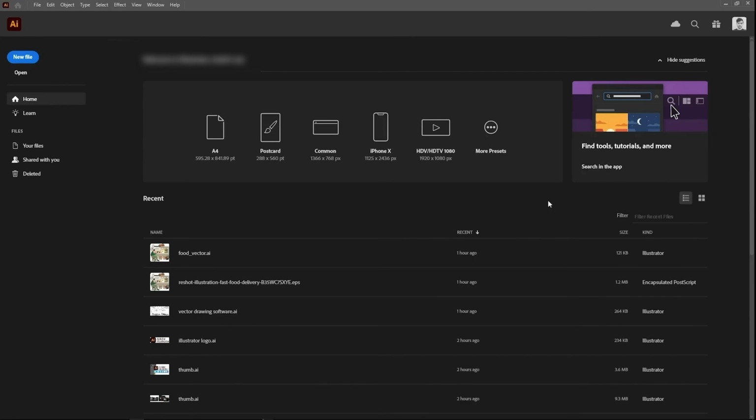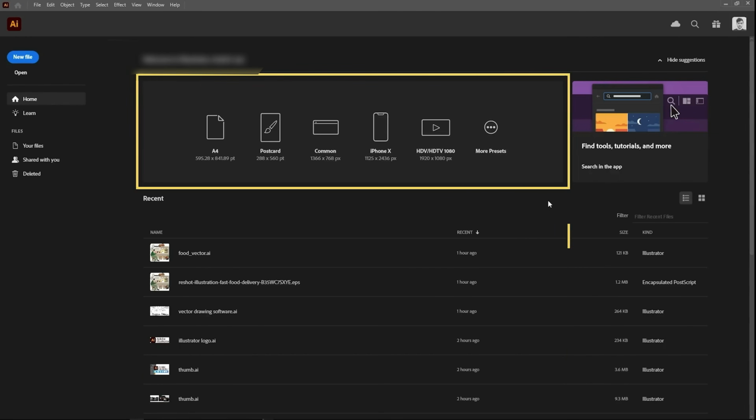Hello everyone. In this quick tutorial, we'll show you a step-by-step guide on how to download Adobe Illustrator for free.